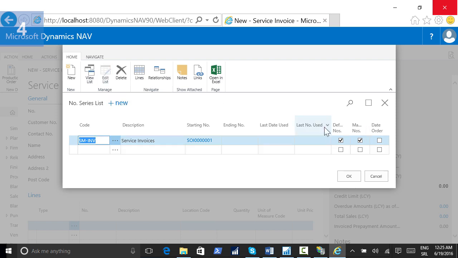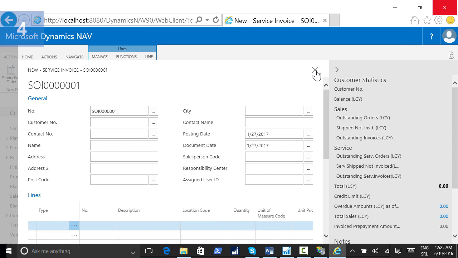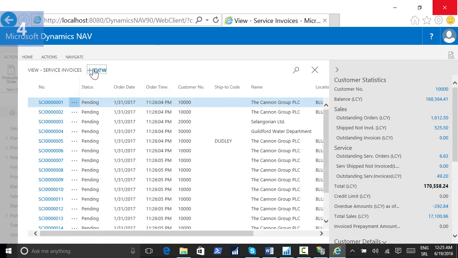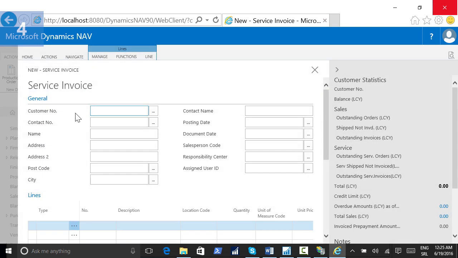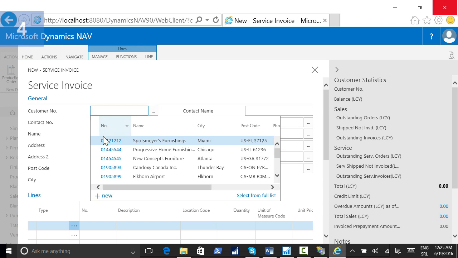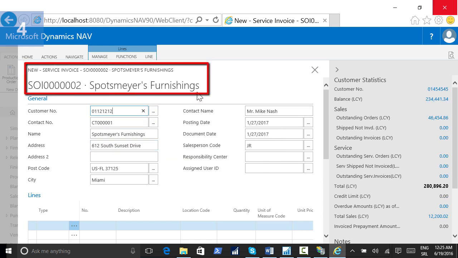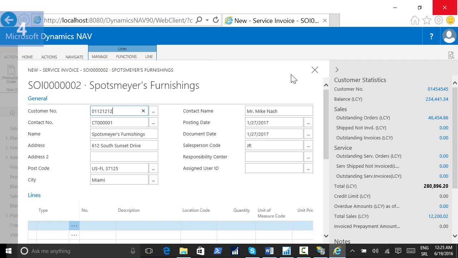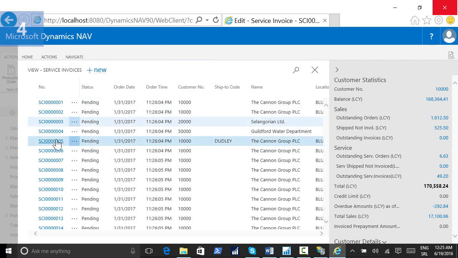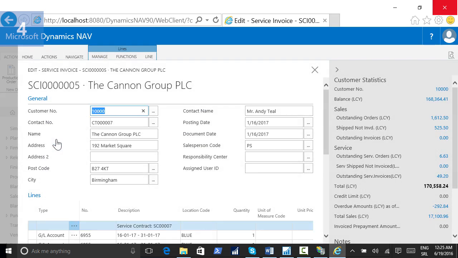Now I will change this value in number series and close already open service invoice. Now I will again try to create new one and you can see that we have hidden NO field. When we choose customer, we can see that we have new service invoice number on the header of document. If I open some other already created service invoice, you will see that we have the same situation. Our NO field is hidden.